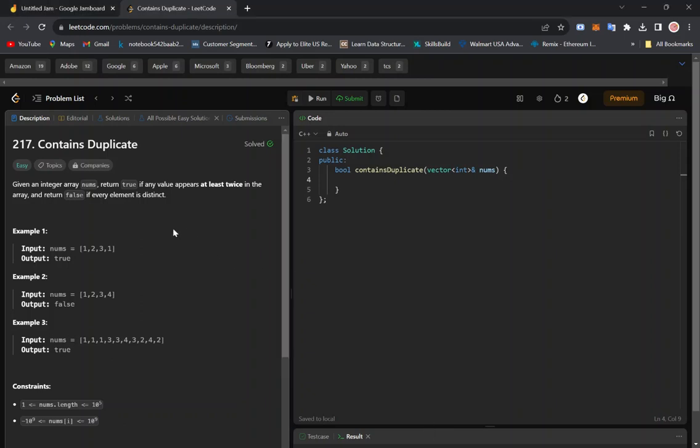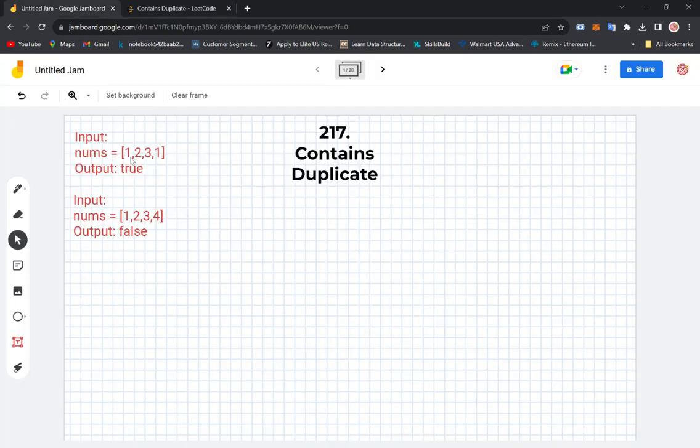So today I am going to solve another problem from LeetCode. Problem number 217, Contains Duplicate. Okay. So in this problem we are given an array which contains some integers. In that particular array there are some duplicate or single values.